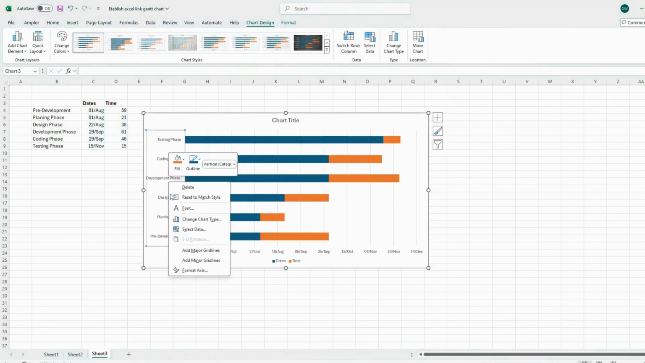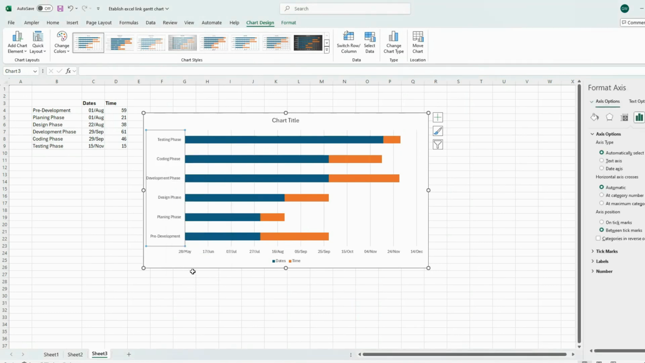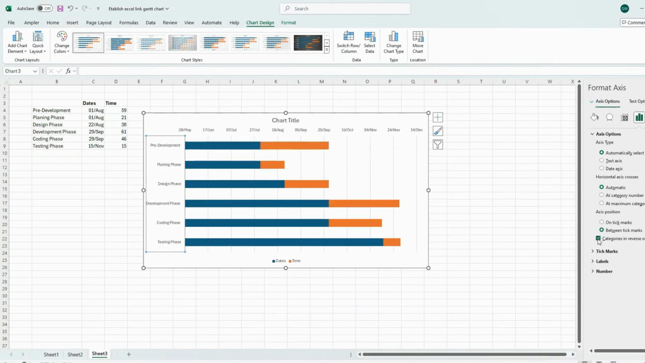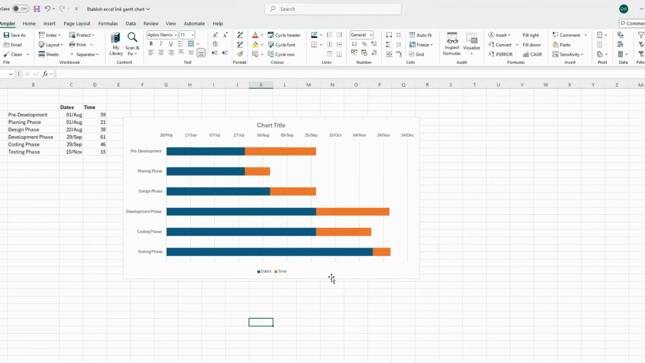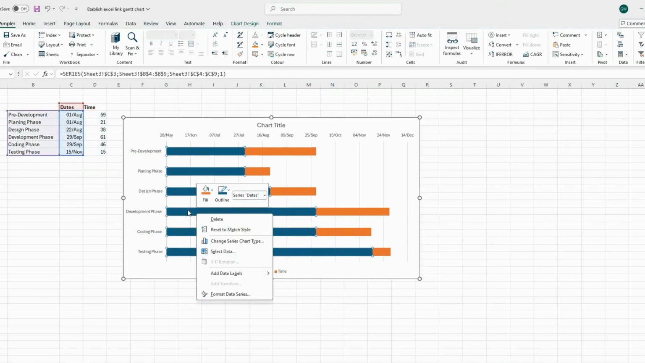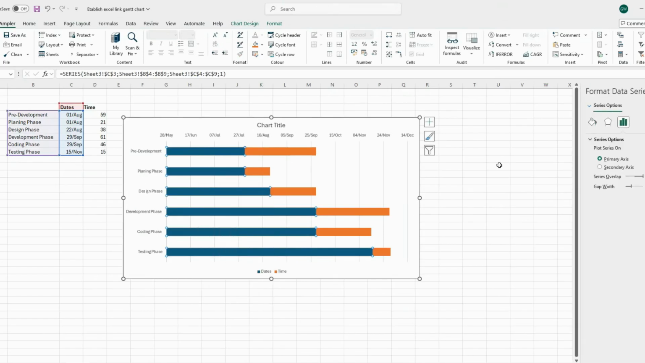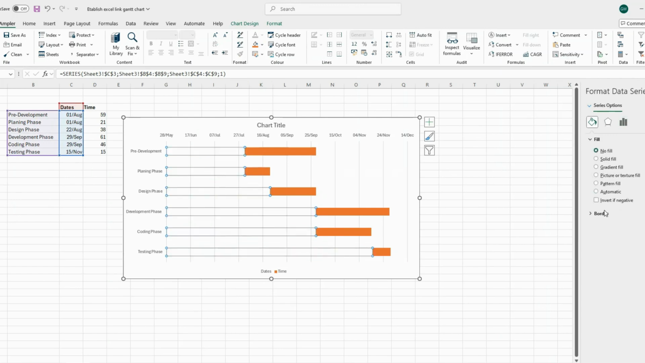To change this, highlight the categories on the vertical axis. Select Format Axis, scroll down, and check the box for Categories in Reverse Order. Now let's make it look like a Gantt chart. Right-click on the larger bars. Select Format Data Series. Go to Fill and Line. Choose No Fill and No Border.